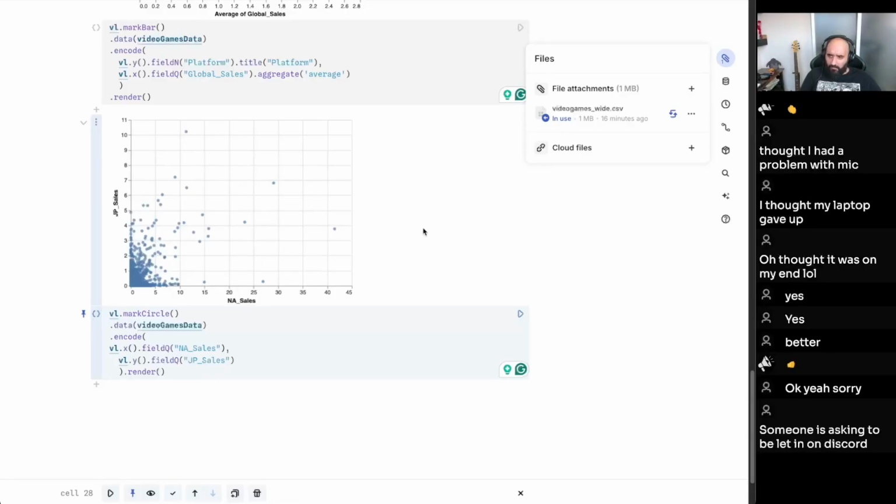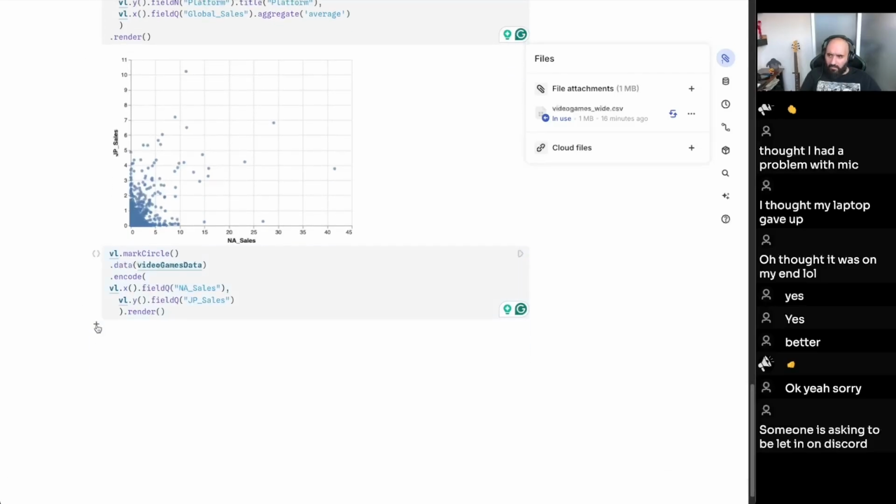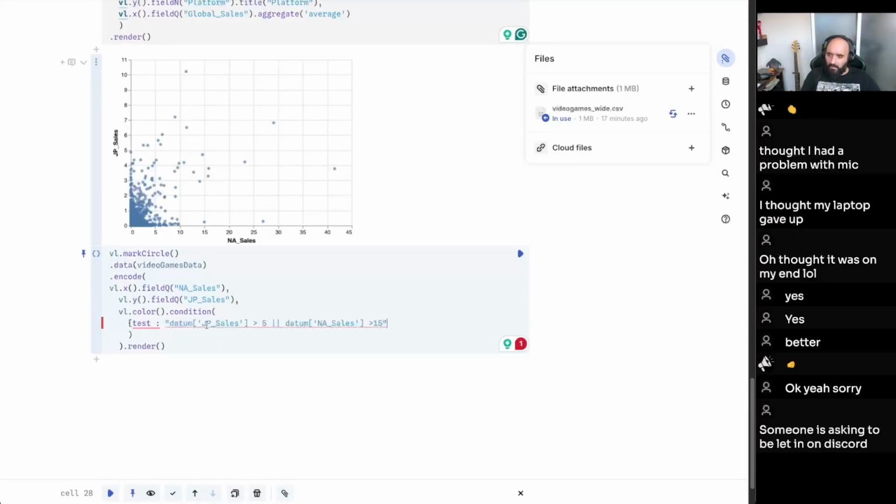Okay, so we've done this, right? We have done conditional coloring. So the conditional coloring, you will just add a color condition to your visualization. You go, the color of these circles should be based on the condition, and that condition should be something like this. The Japanese sales more than 5, maybe, because everything is less than 5, so these are probably anomalies, and maybe the North American sales more than 15.